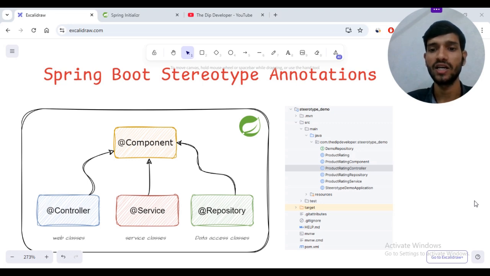We will be creating separate controller, repository, and service classes, and we will try to differentiate how those are interrelated with each other. This concept is also useful for any type of Java based interview, Spring Boot or Spring based interview, or any backend development interview questions.